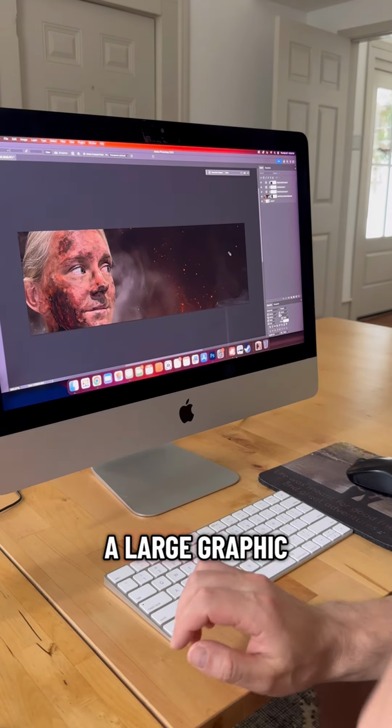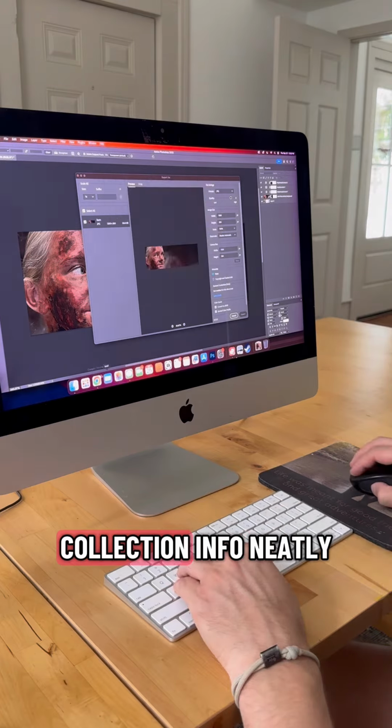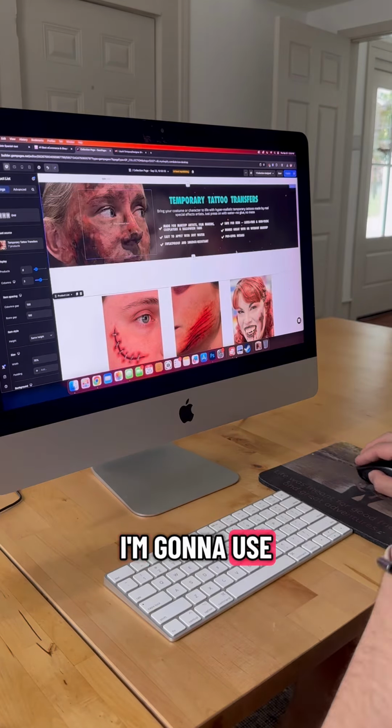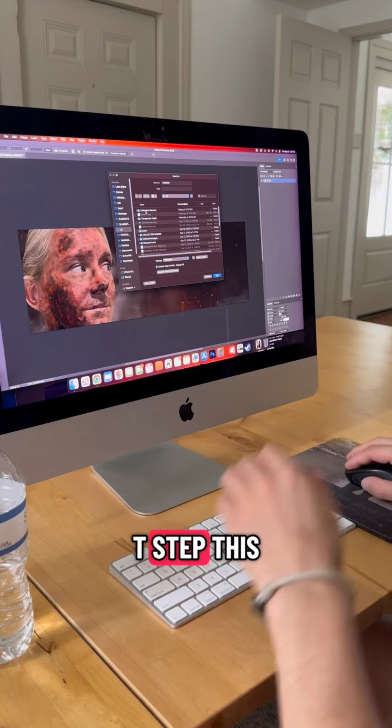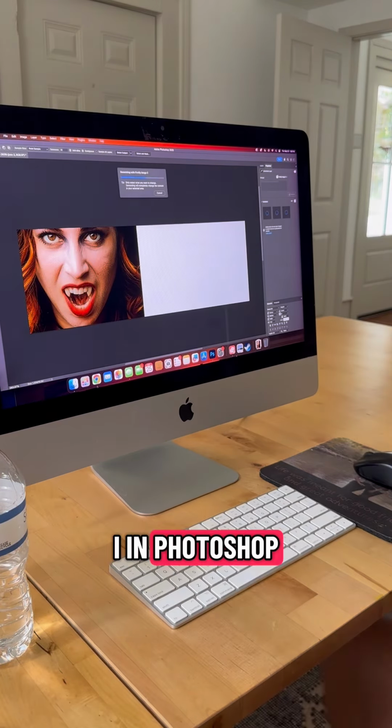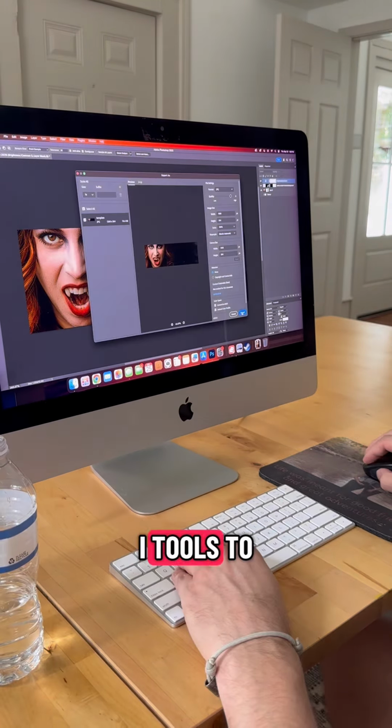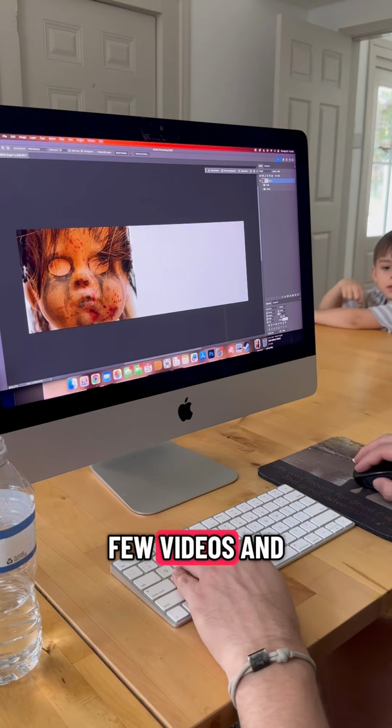So what I'm doing is putting a large graphic stretched across the top with all of the collection info neatly arranged inside of it. To do this, I'm going to use AI again, but I'm skipping the ChatGPT step this time and just using generative AI in Photoshop. And by the way, if you want to see how I use these AI tools to create graphics for my stores, go back a few videos and see where I talk about it.